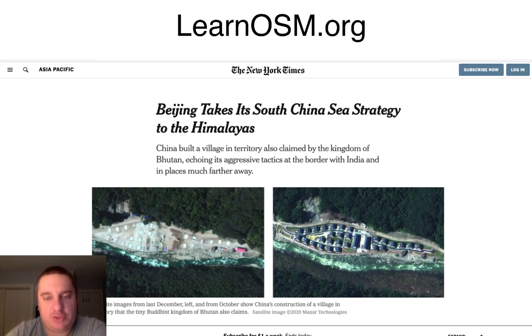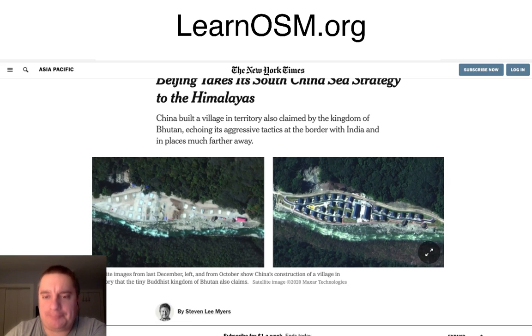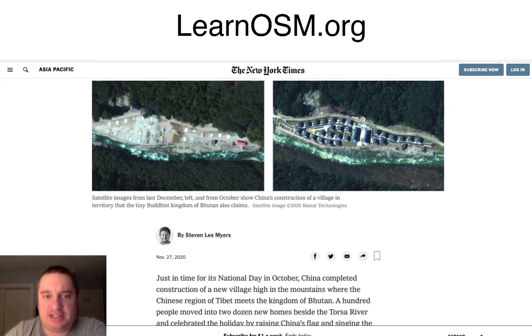how I went from this news story to looking up what exists on OpenStreetMap and then how that data got there. So I saw a story on Twitter which led me to this New York Times article, which is talking about a village that China built in disputed territory along the China-Bhutan border. And they have some pictures of what it looked like about a year ago and very recently from October, it says. And there's some details there.